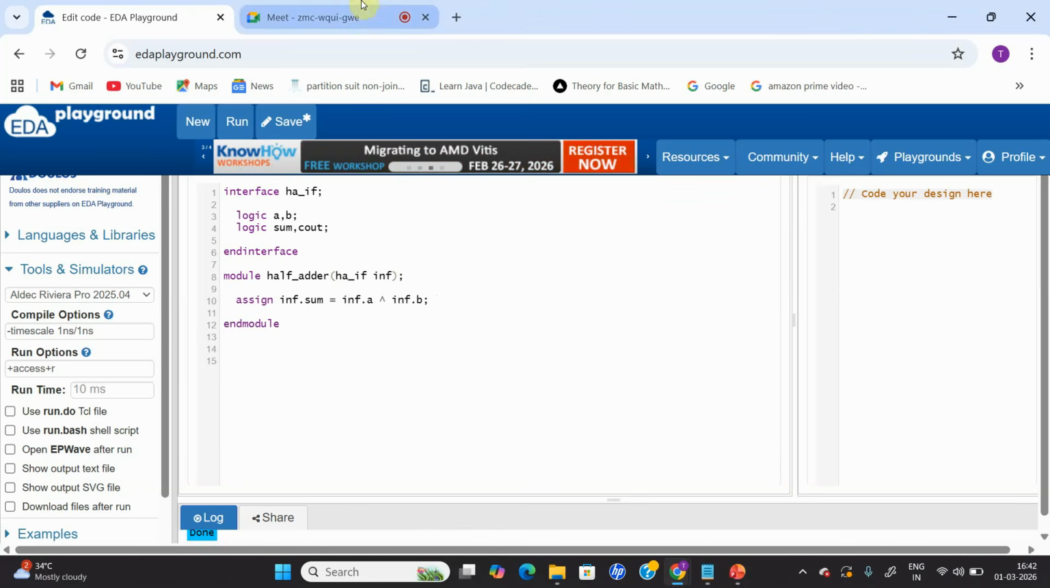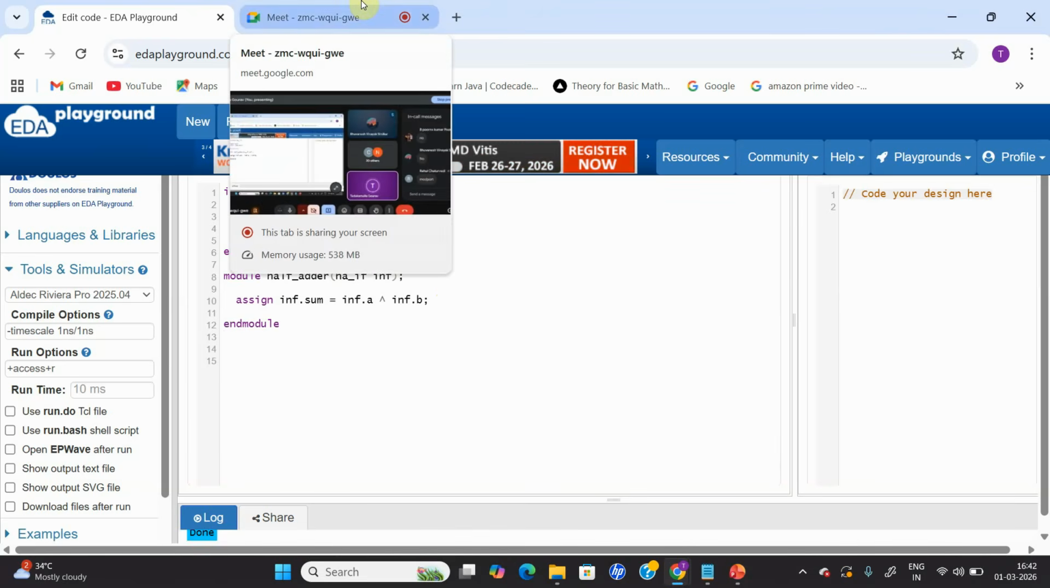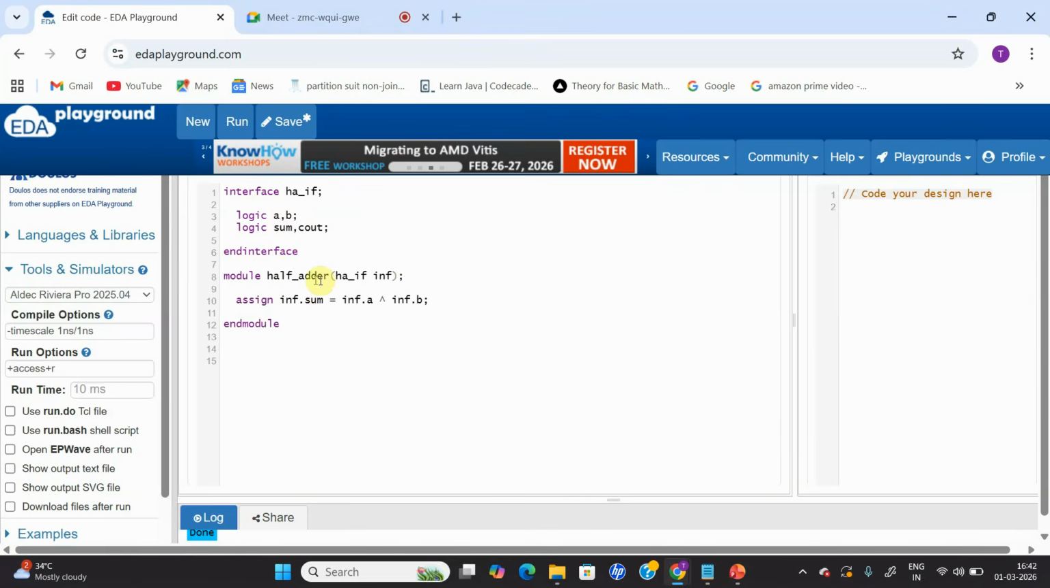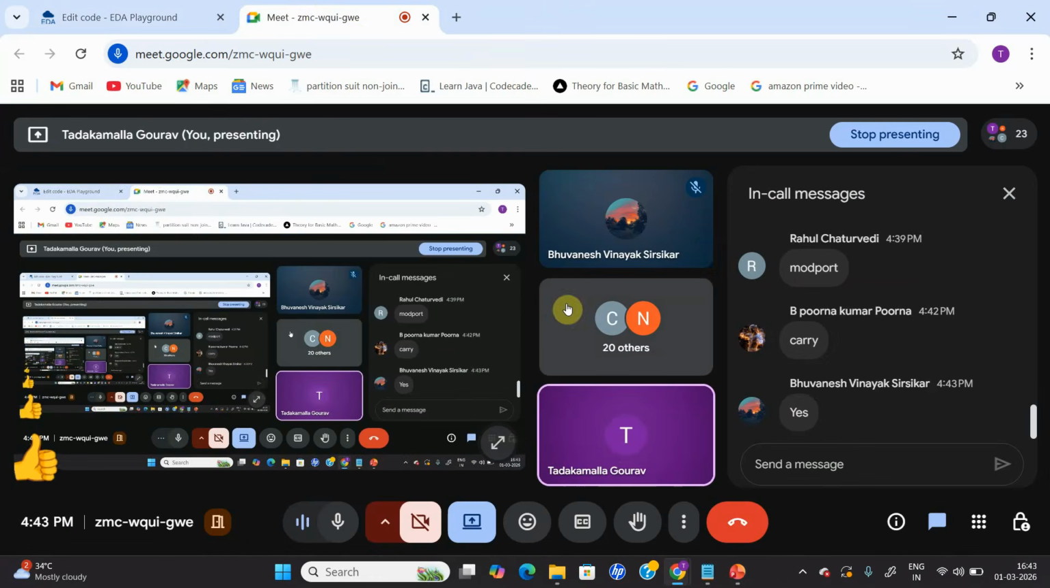Up to here, is it clear, guys? I hope this is clear, right? This is very simple. I've just declared my interface and I've used it in my design, and I'm accessing my signals using the interface handle name, right? Yeah.